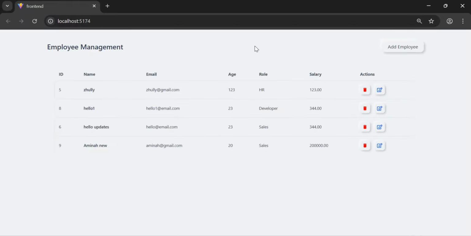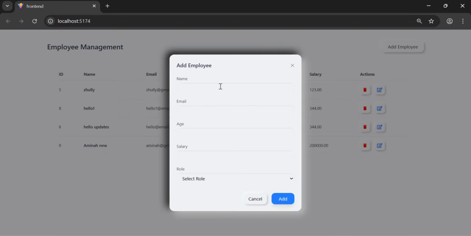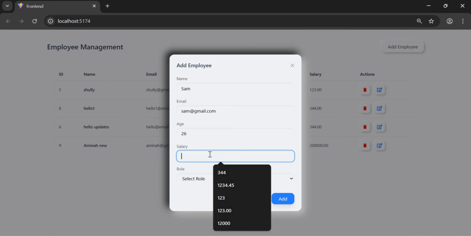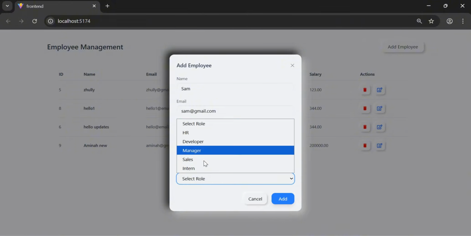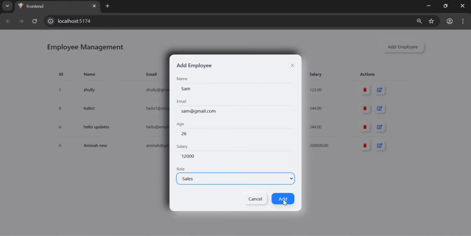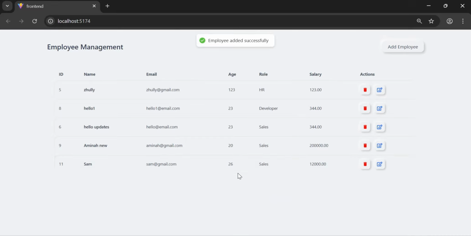I'm still going to delete one here to show you that this works perfectly. So first, we're going to try to add to the project. We'll add a record now. If I click on add employee, we're going to see this blank page and we're going to fill it. So let's say I want to use Sam, and then the email, let's say sam@gmail.com. Let's say the age is 26, and then the salary, let's use 120, and then I'm going to select a role, let's say sales. If I click on add, this should be added instantly.